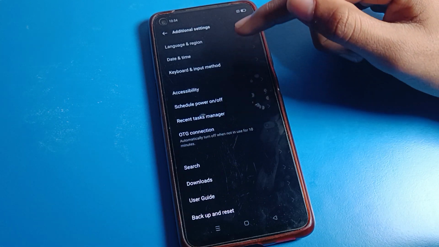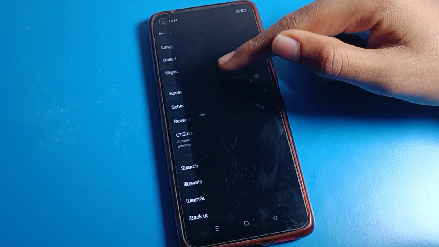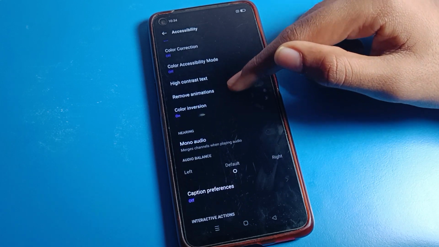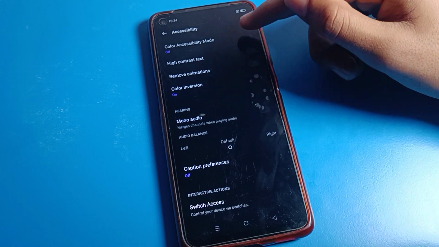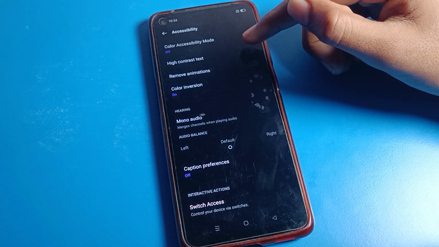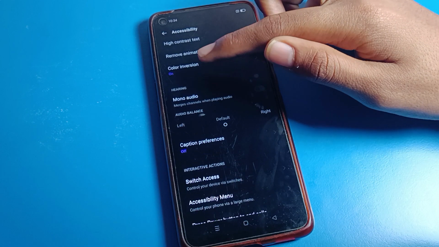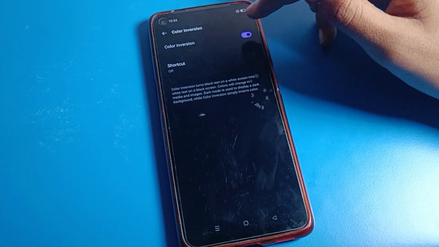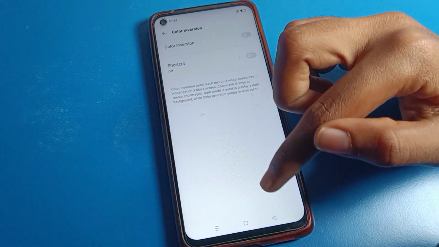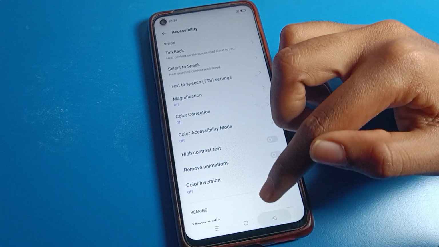Tap on additional settings, then accessibility. There you will see talk back, select to speak, magnification, color correction, color accessibility mode, high contrast text. If you want to turn any of these on, you can turn them on from here. Friends, click on color inversion, tap on the icon on the right side here. Tap here, and your color inversion mode will be disabled, and now you can use your phone.